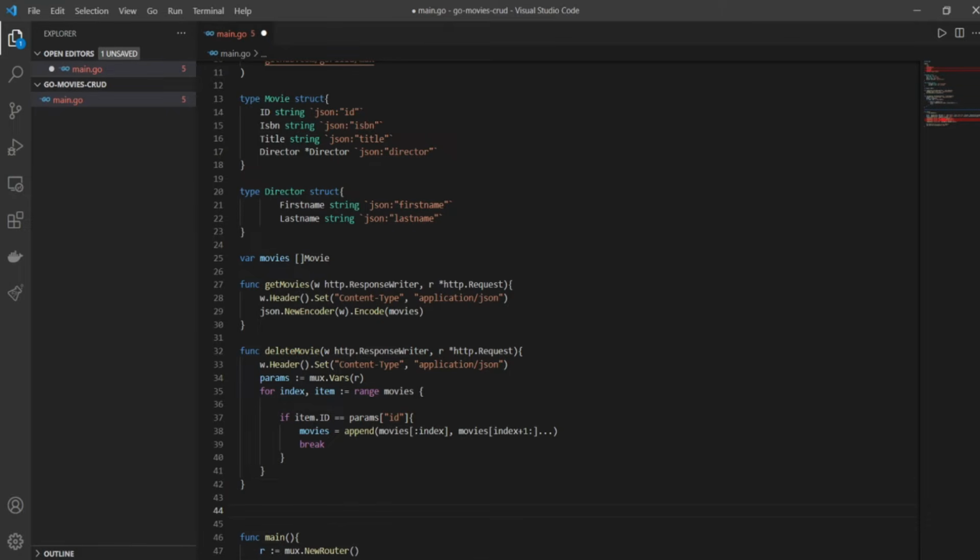Now we'll get a particular movie by using the getMovie function. So we'll create the getMovie function.